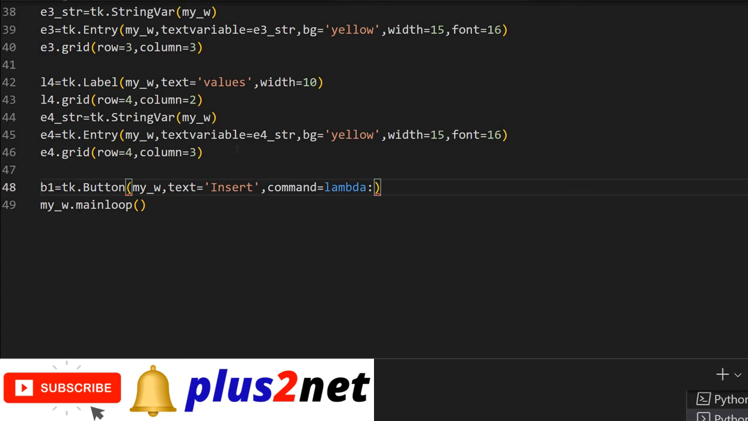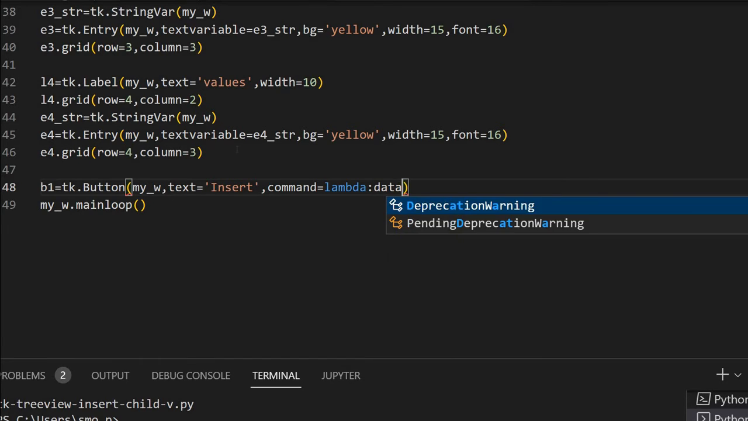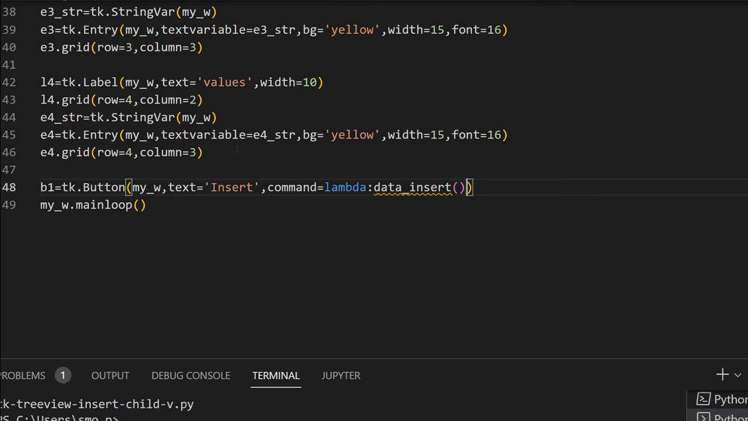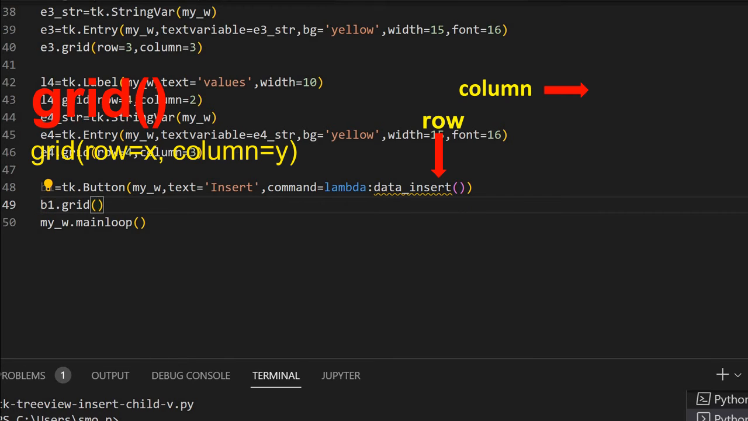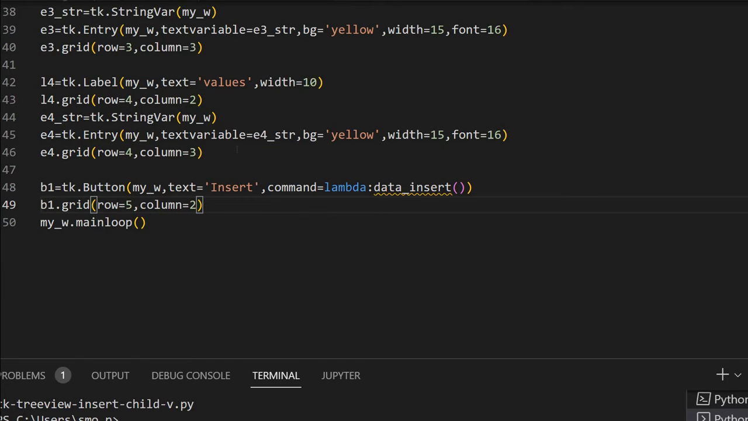Now here I am saying data insert. This is the function I am writing, but the function so far I have not declared, so I will declare it now. Let me place it on the grid first. Grid. Now here I am saying row equal to 5, column equal to 2. Row 5 means all above, 1, 2, 3, 4, are already occupied by our input, one label and one entry. So that is why the last one is coming below that.